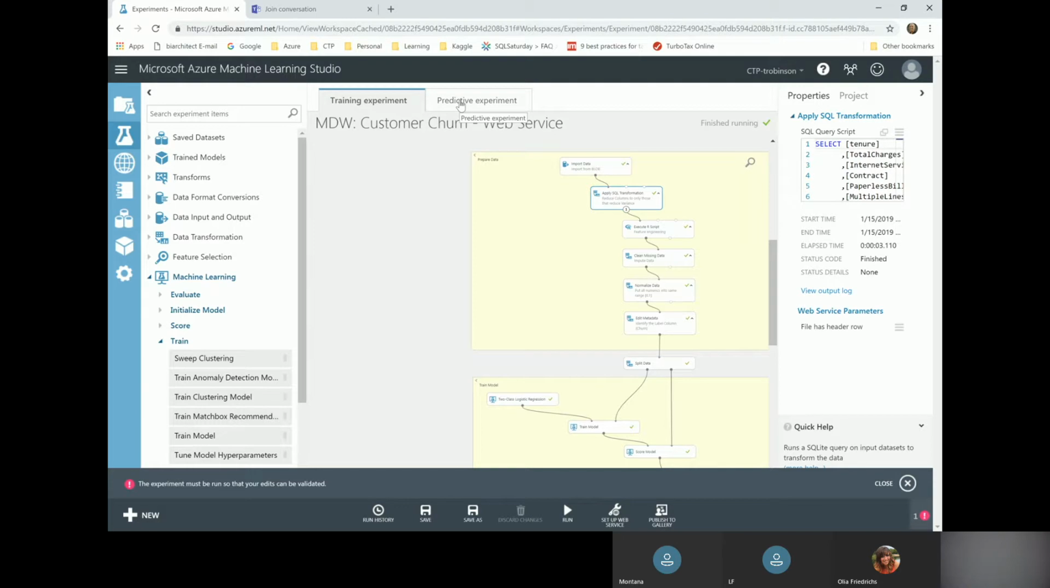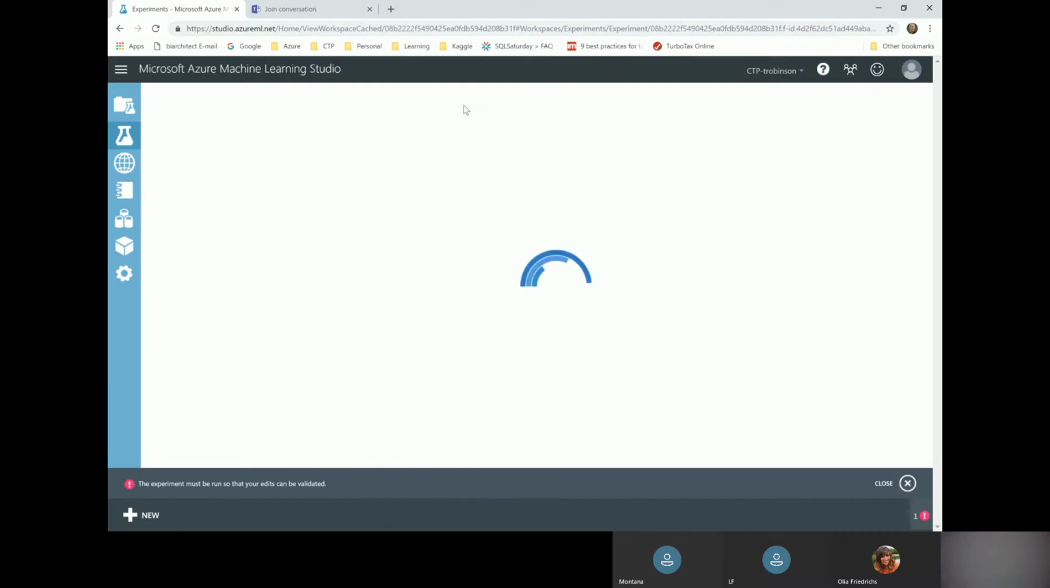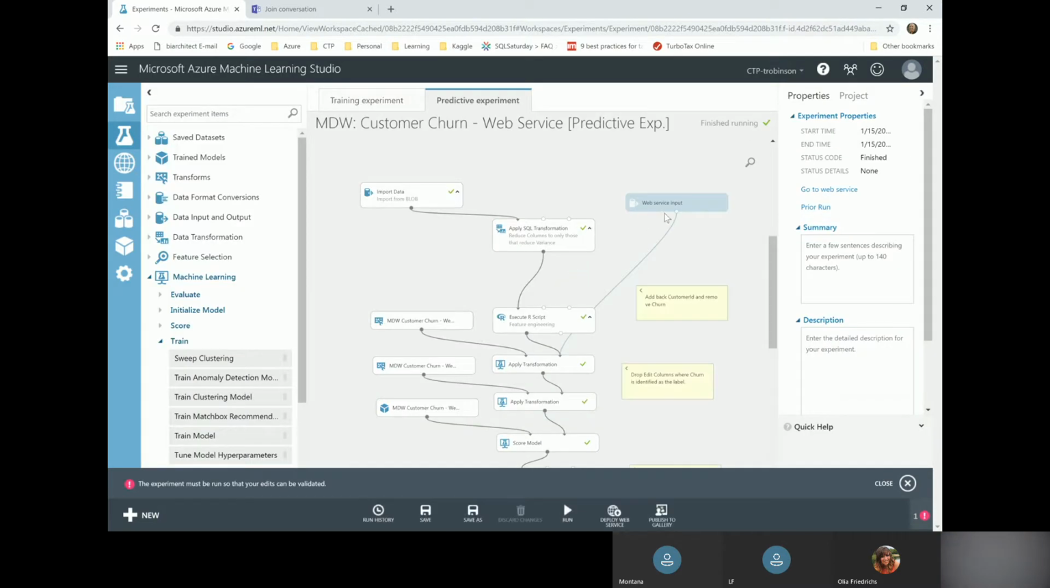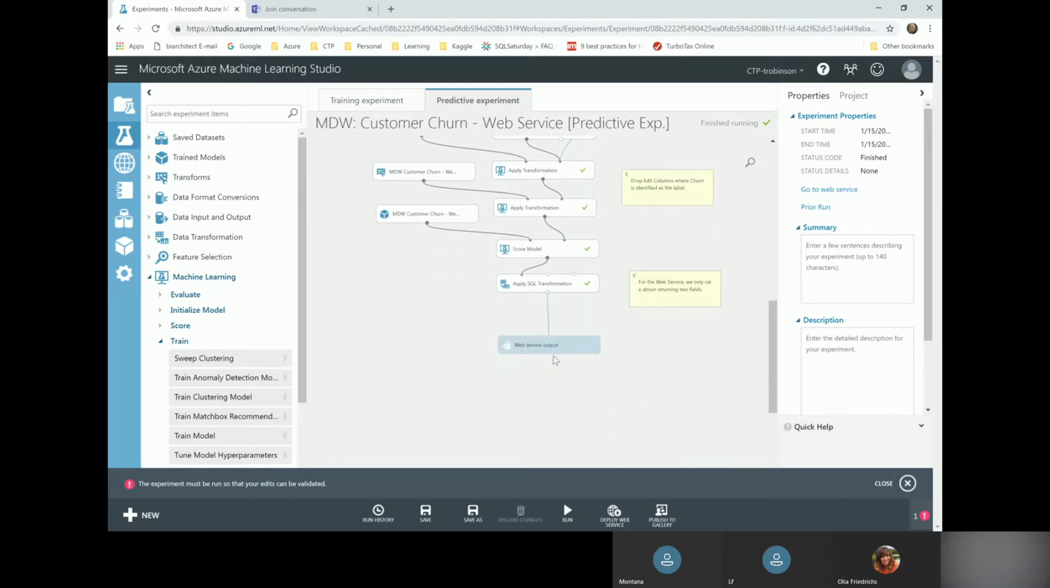And if we come over here, one of the things that happens when you set up a web service is it's going to attach a web service input. And it's going to attach it up here right next to the import data from the training model. And it's going to turn this off, and it's going to use this as part of the API call. That's going to be the header information or the input to the API call. And if we go down to the bottom, here is the output. And all that is automatically generated when you generate your web service.